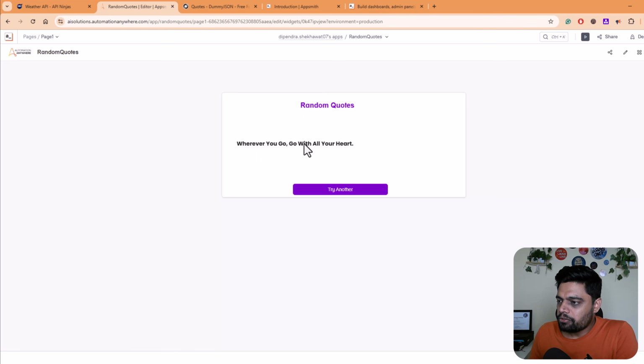Wherever you go, go with all your heart. If I say try another, it will load the next random quote, right? Very simple. I just wanted to demonstrate how you can build, and how quickly you can build, these kinds of applications. Obviously this is not a production-grade application. It was just a demo of the concept, how you can use a form and other elements, right?